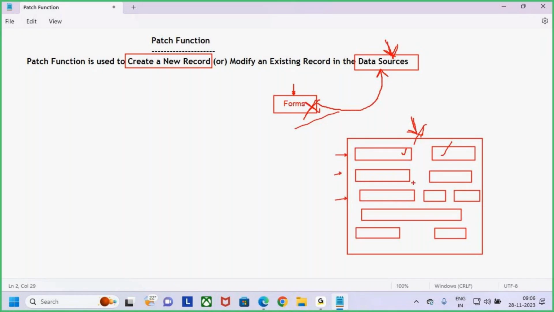If you want to design a form-like structure in this way, instead of using the forms, you can use the patch function. By using patch, you can create a new record in the data source. With the help of forms also, you can create a new record in the data source, but if you go with the forms, there are some predefined form structures and you need to use those only. If you want to design the form on your own, keeping 2 columns, 3 columns, or only 1 column per row, it is not possible. In this case, if you want to design the controls in a form mode, you can use the patch.